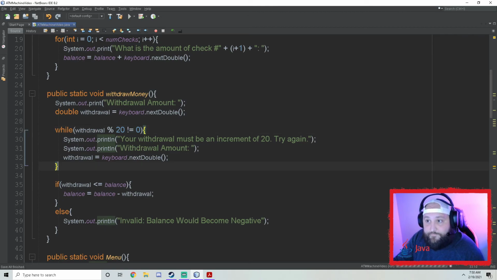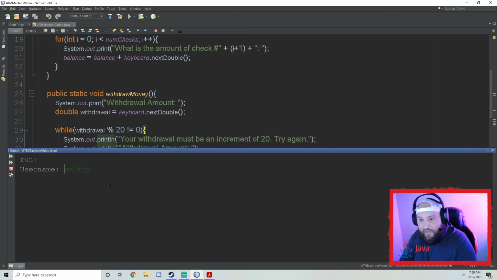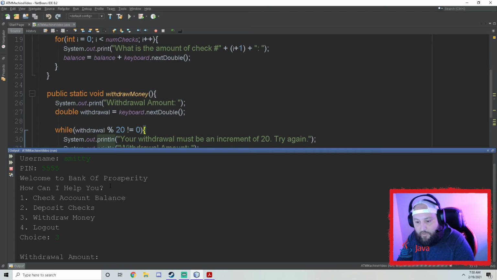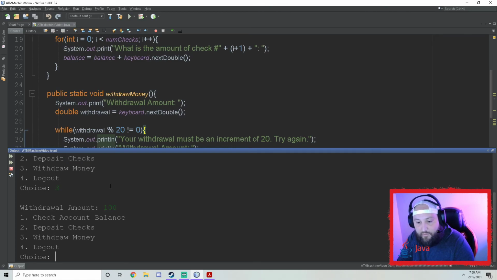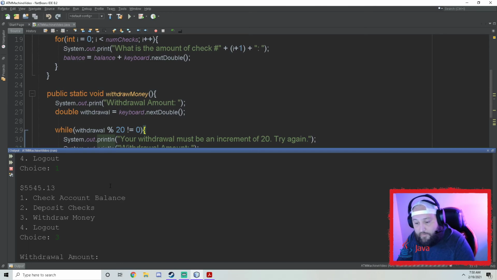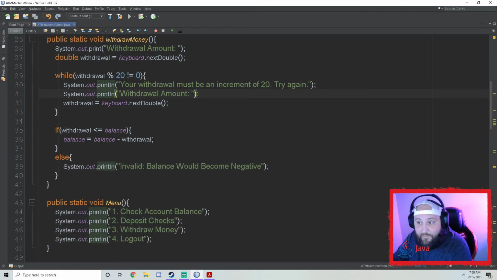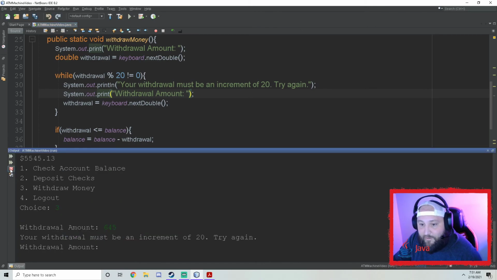So let's try it. Get into my account, 5555. I want to withdraw 100 bucks. Not a problem, right? It withdrew 100 bucks. Now I want to withdraw $645. Your withdrawal must be an increment of 20. Try again. I see here that I did a print line. Remember, I'm bad habit. So right here inside the while loop, I need to change that to a print because I want it to show up next to it. So I'm going to try that again.